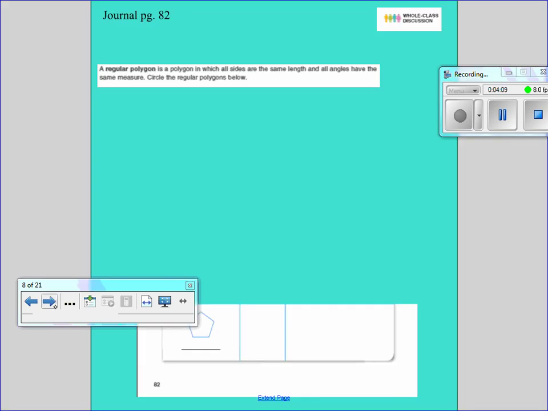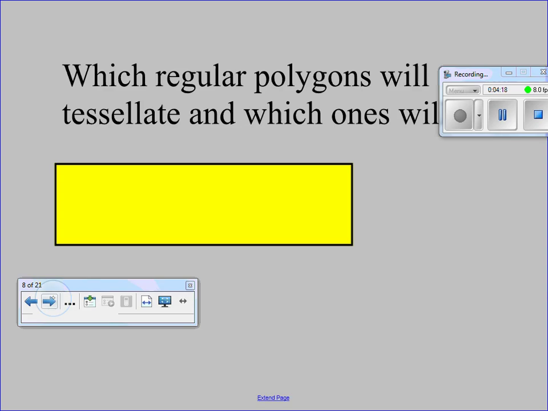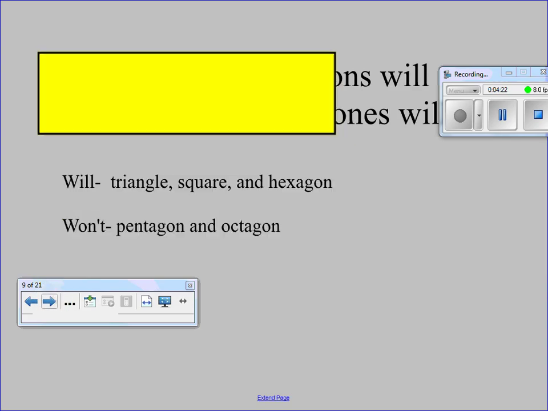Just going to look at another example here. A regular polygon, like I said earlier, is a polygon in which all sides are the same length and all angles have the same measure. Which regular polygons will tessellate and which ones will not, okay? A triangle will, a square will, and a hexagon will. Remember I just got done showing the pentagon doesn't tessellate and the octagon doesn't tessellate. The only way the octagon was tessellating is if we use the square in the middle of there.